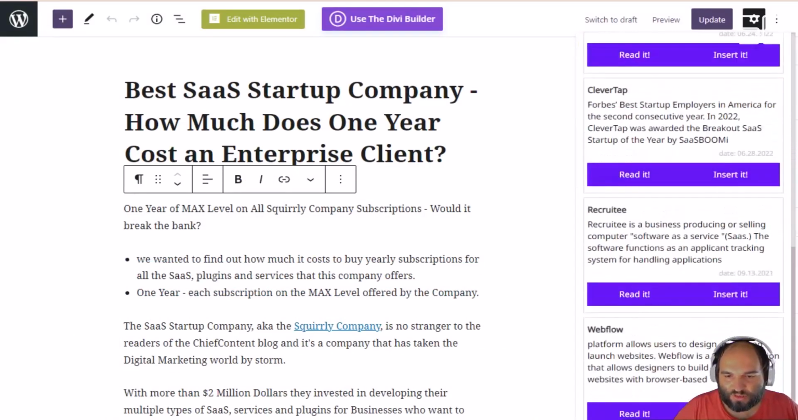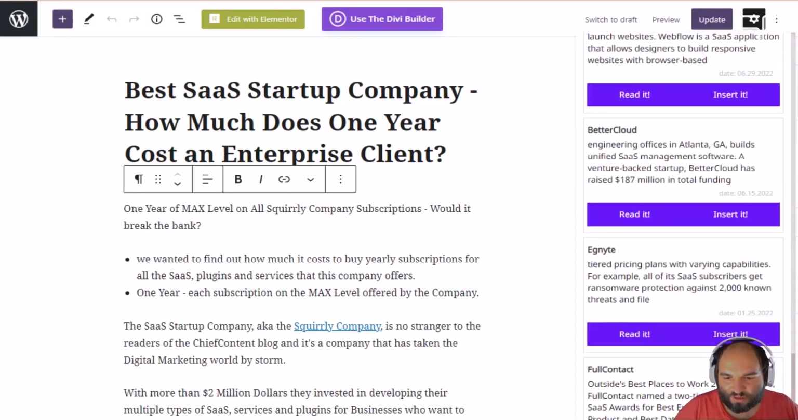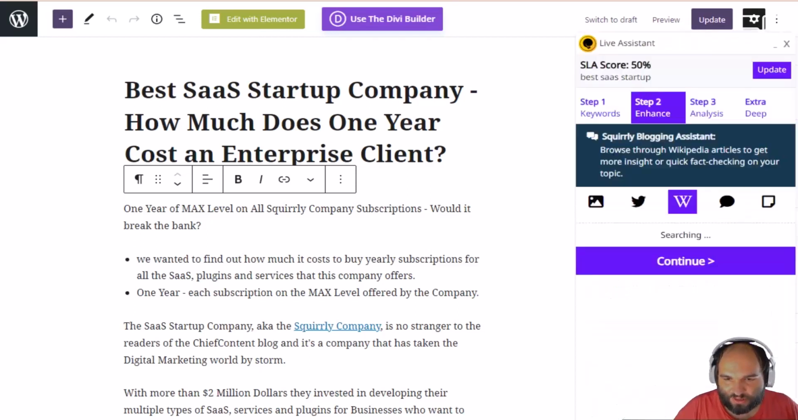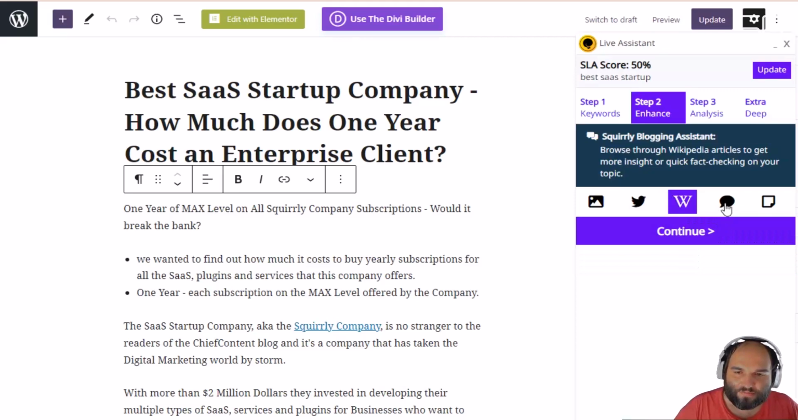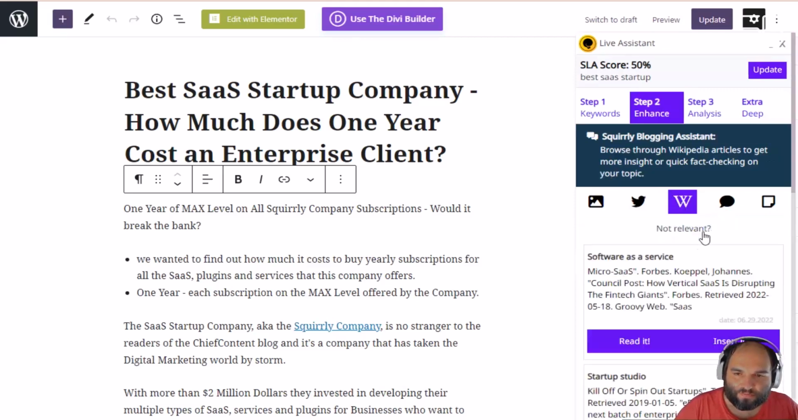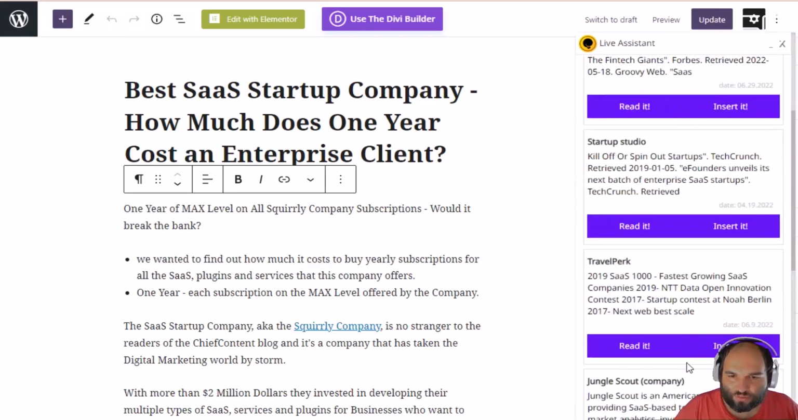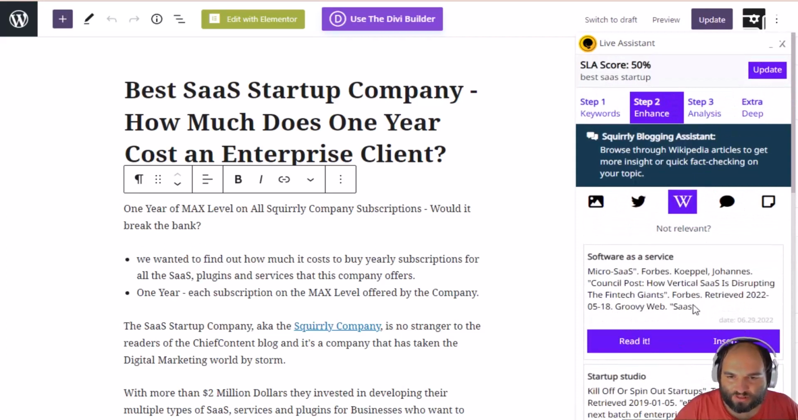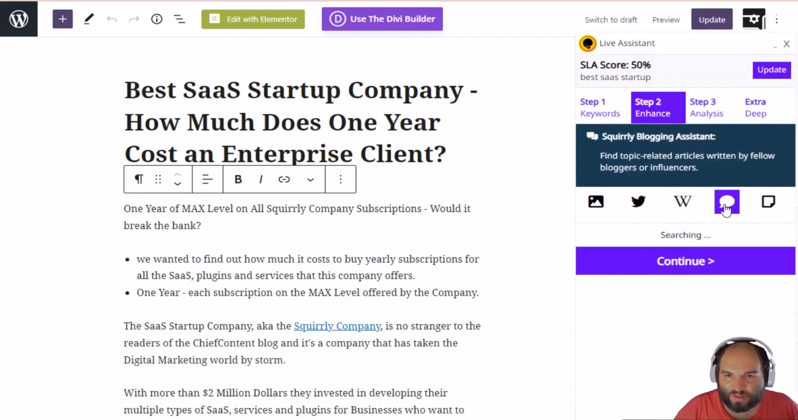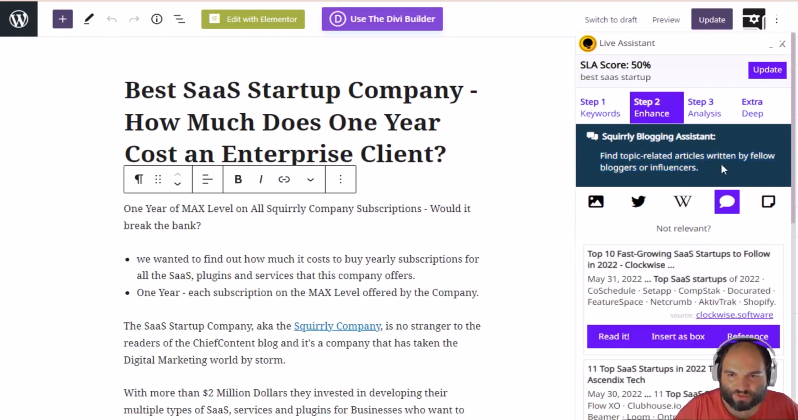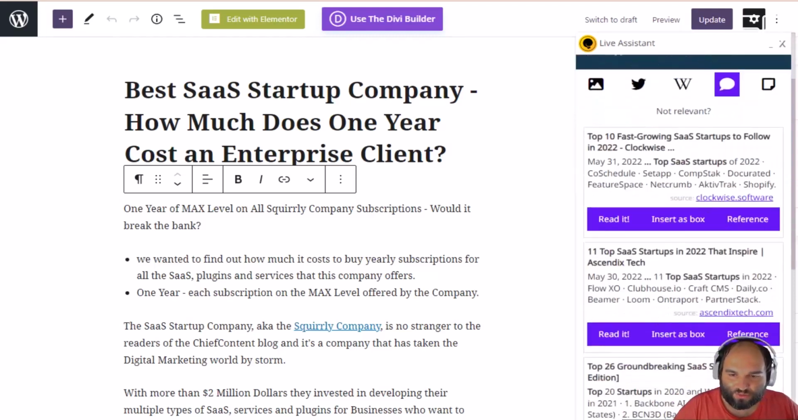You can find more details, more content. You can go on, you can click on this. There's an arrow here. It will load up more content than you already have. Right, so there wasn't any more content. That's why it didn't load anything else. And you can go to blogging, which finds topic related articles written by fellow bloggers or influencers. There's like a lot of things that you can do with this as well.